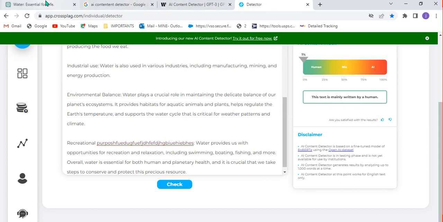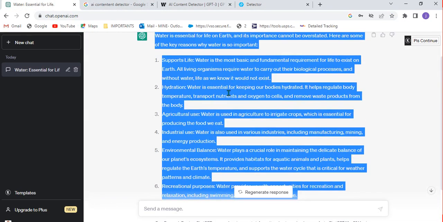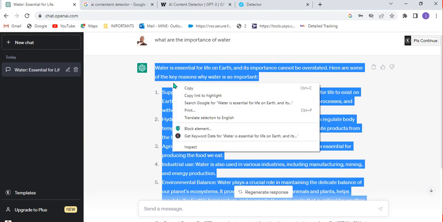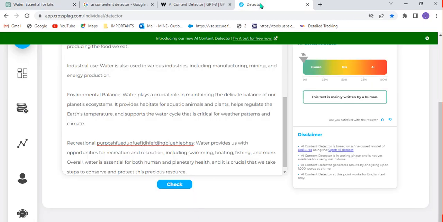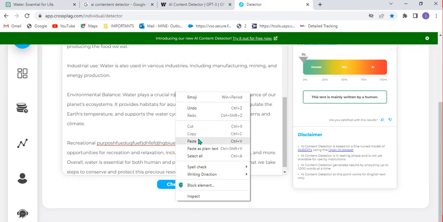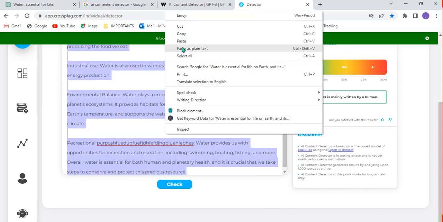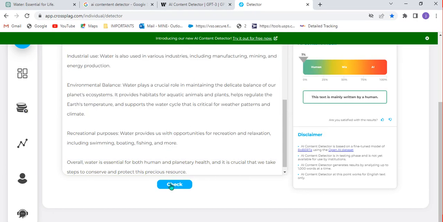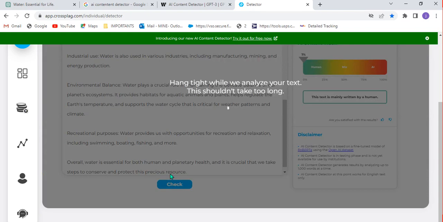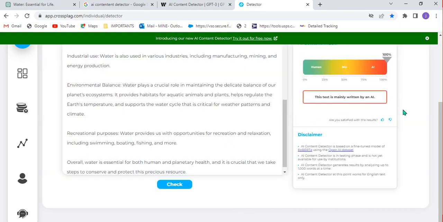Now let me go back and take again the content that I generated here and I copy it. If I copy it, I bring it back and paste it here. As you are seeing, you also get something like 35% of AI generated content before we adjust the text. Now let me check here and you can see what I'm going to be getting. So you can see now I'm getting 100% AI generated content. Now you can see these are going to be marked as red.